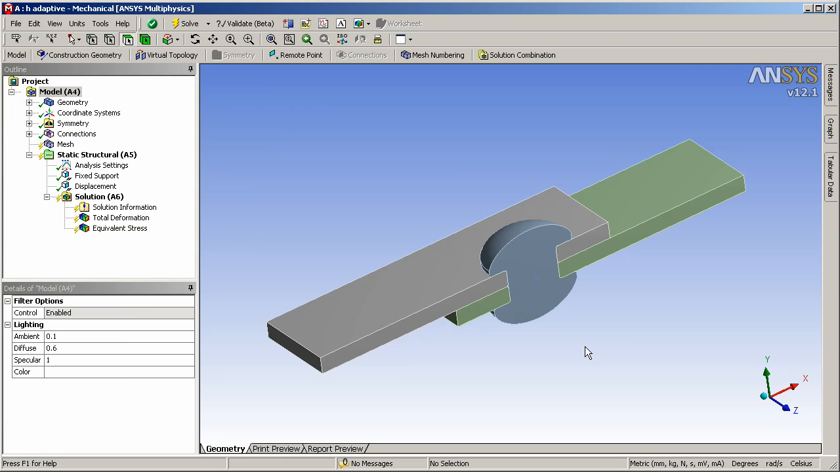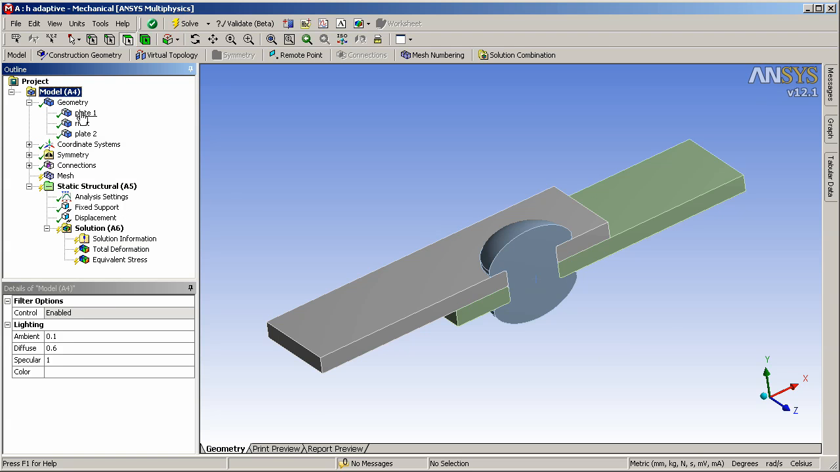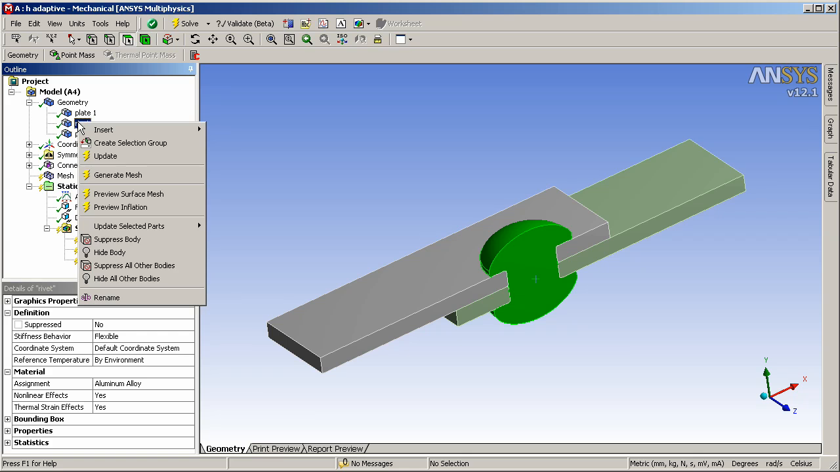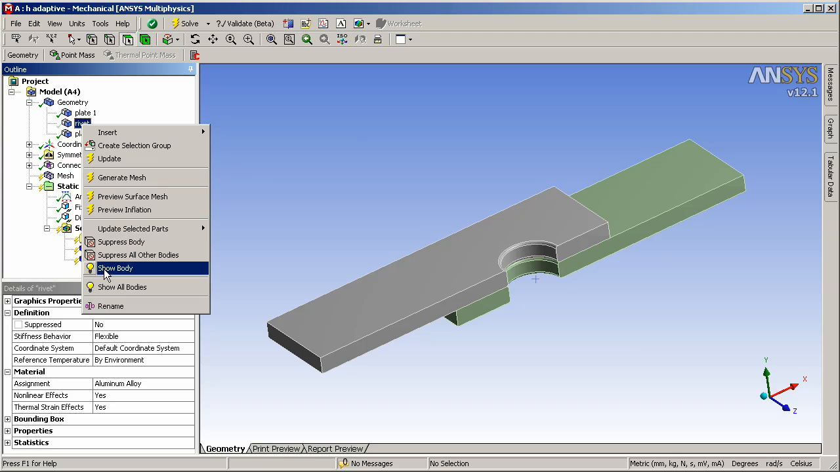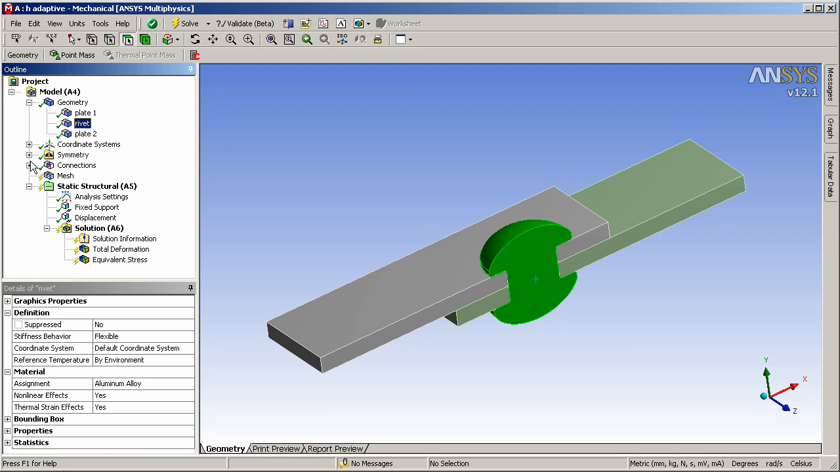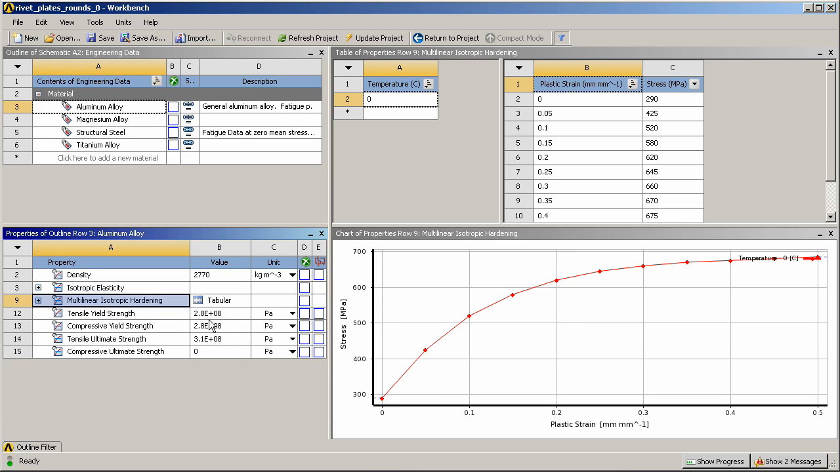So let's go back to the initial problem setup. Here I have three plates, actually two plates, and a single rivet holding those plates together. If I hide the rivet, you can see that there's a hole in the rivet, a hole in the plates where the rivet is holding the parts together. Each of these parts in the model are made up of aluminum alloy. And if I switch over and show you the engineering data view, I see that the aluminum alloy has a multilinear isotropic hardening stress-strain curve specified.